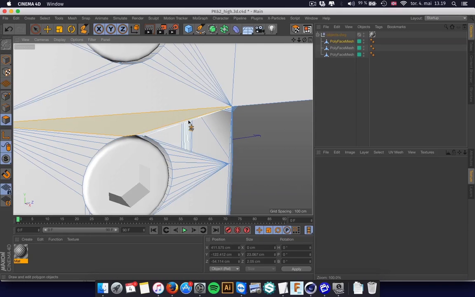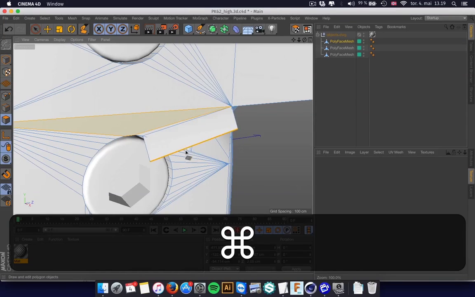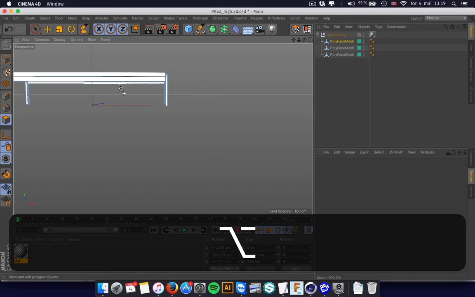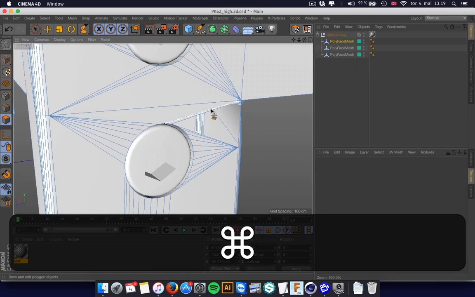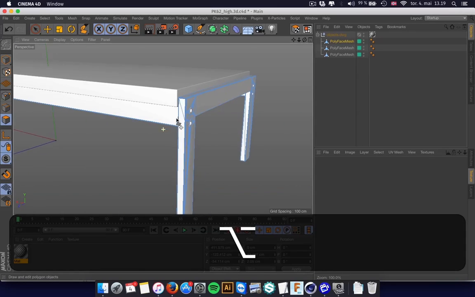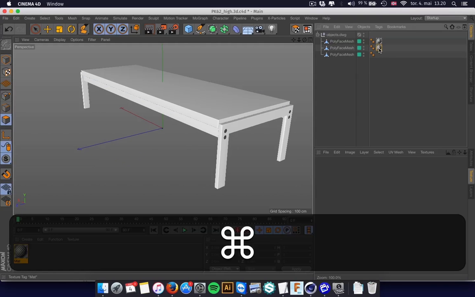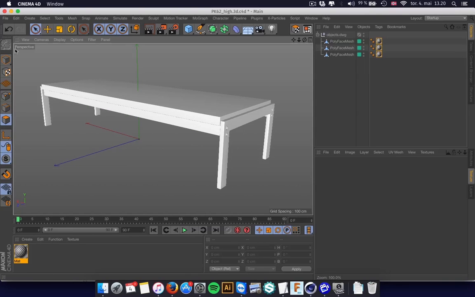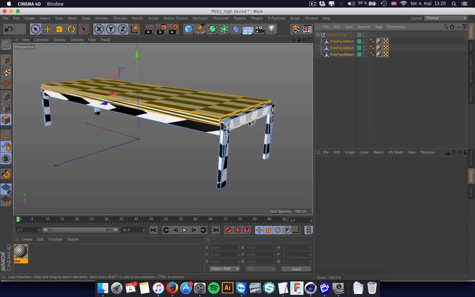a flipped normal also. So if I go into the polygon pen, I can hold command and drag that over there. Now that is fixed. Just checking the model from every angle. Yeah, same place. Yeah, like that, fixed. We need to fix the UV mapping anyway, so why not just clean up the model? And then we can go into the UV tags and set from the projection.